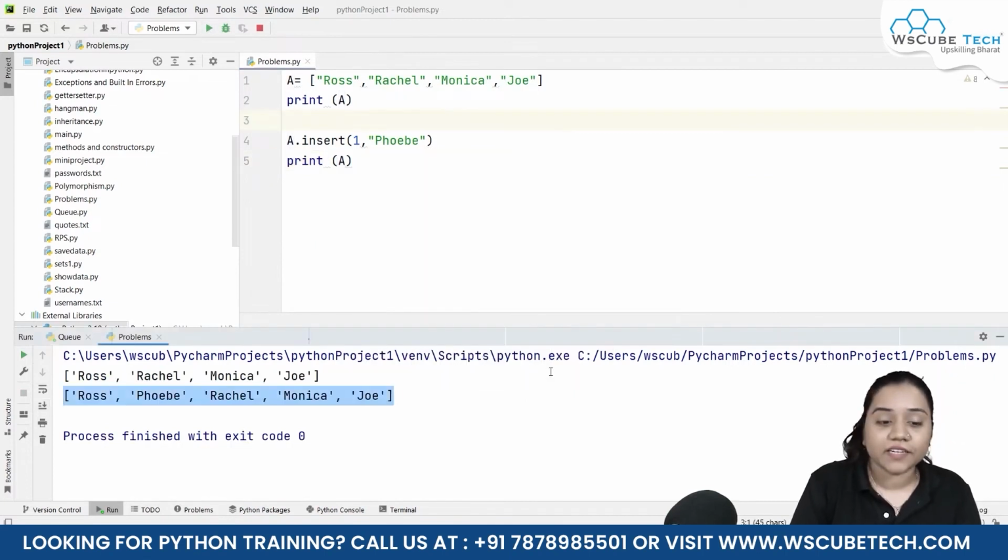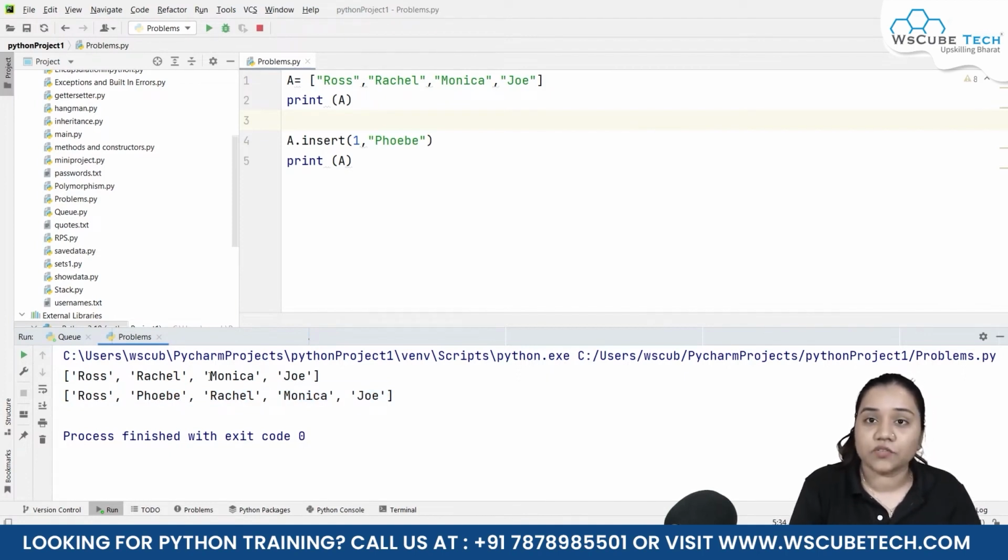So now you can see at the second position we have Phoebe over here with us. So this is how our insert method works. Remember guys, append will add something at the end of the list, and insert will allow us to add it at whatever position we want to add it to.